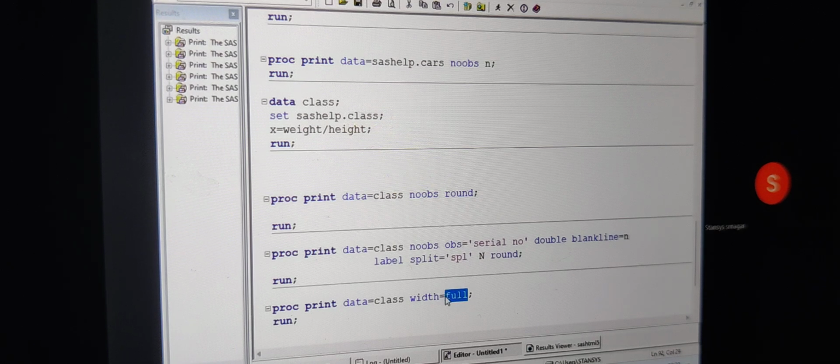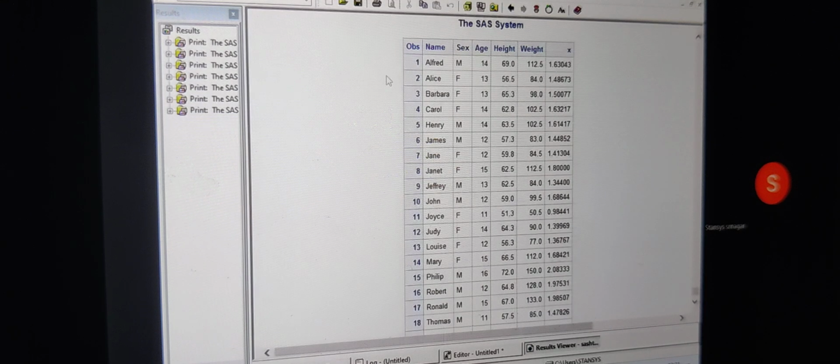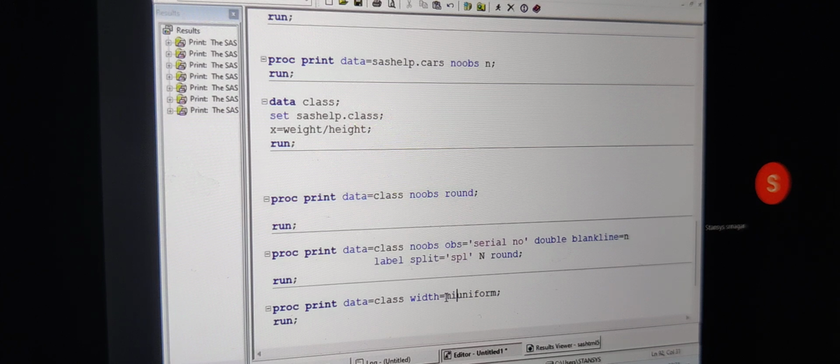You can also write width is equal to uniform to take uniform width for all the variables. Now it is going to take uniform width. So width is equal to minimum by default, but you can write uniform, and you can also write full.